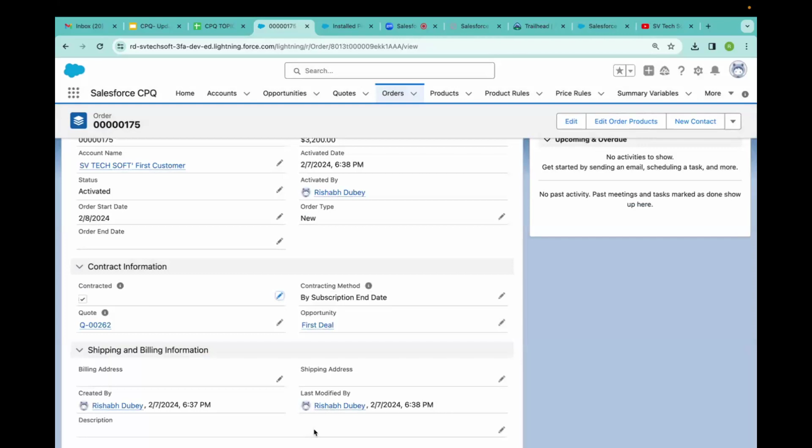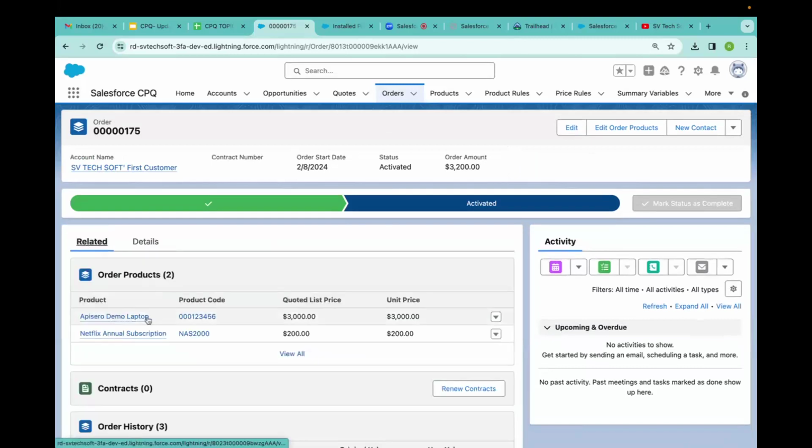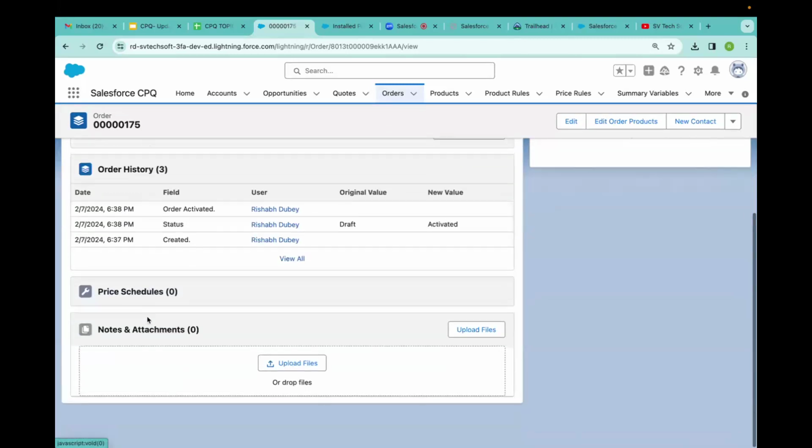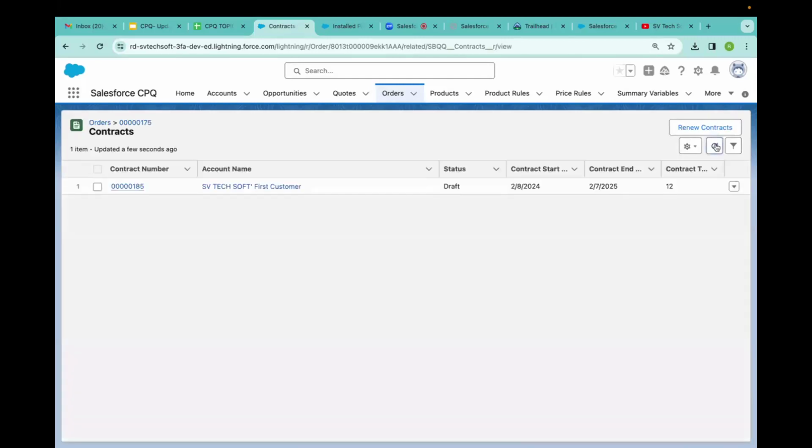Now, what the contract record is, I told you earlier: the contract record is not a legal binding between a customer and a company. The contract record is what I would call a placeholder for all the services that we are selling to our customers. So if I go to this contract, I don't see any contract. But as soon as I refresh it, I'm able to see a contract record now.